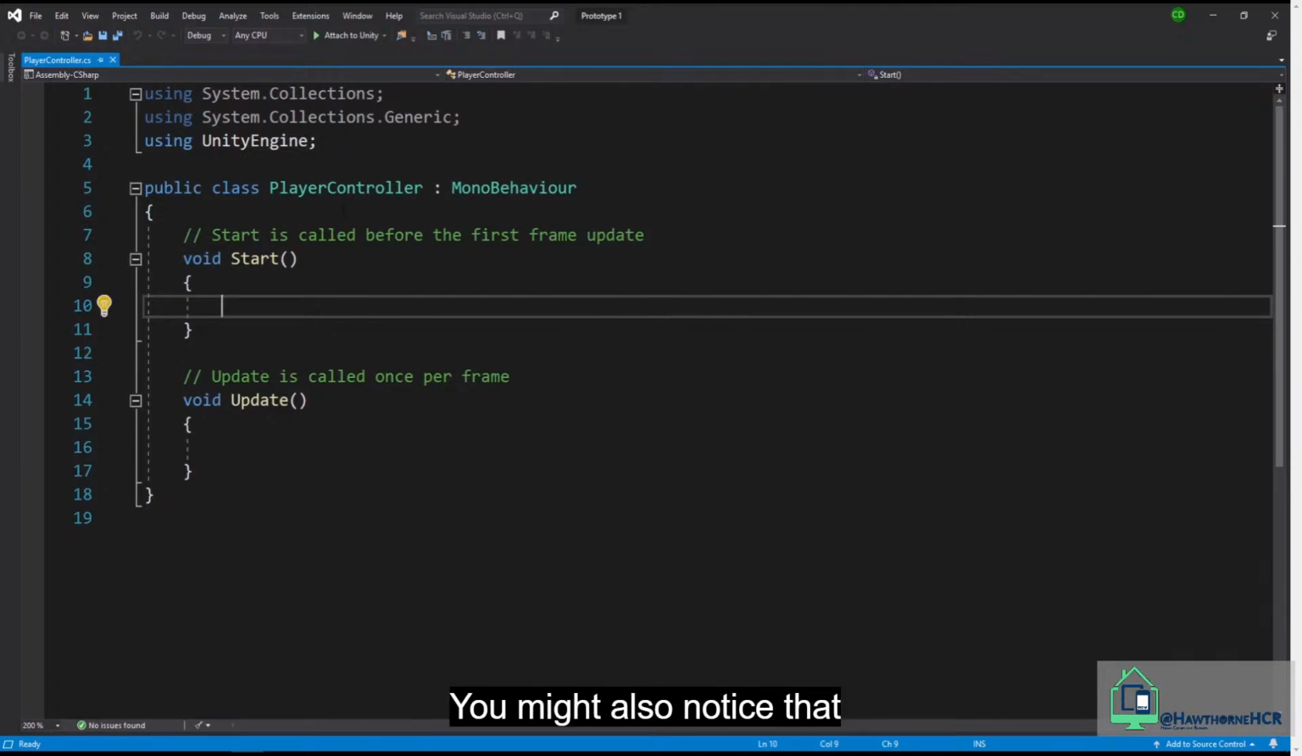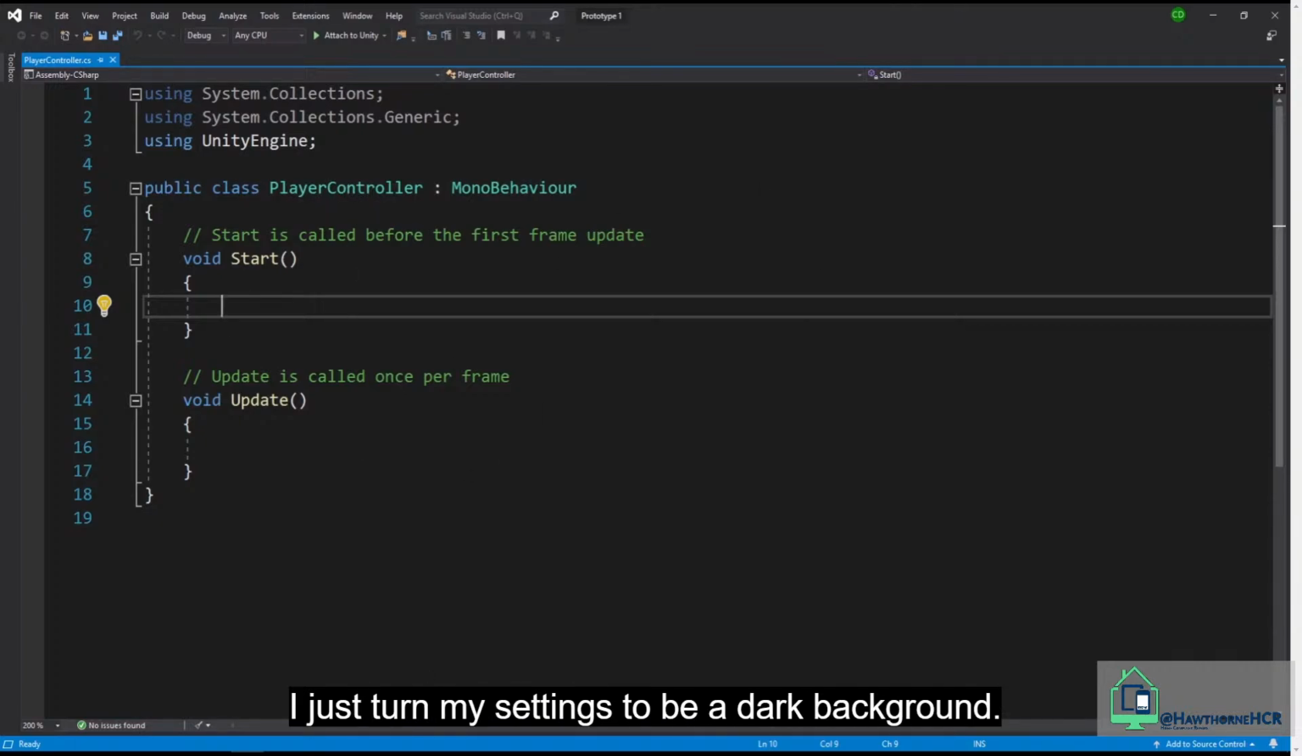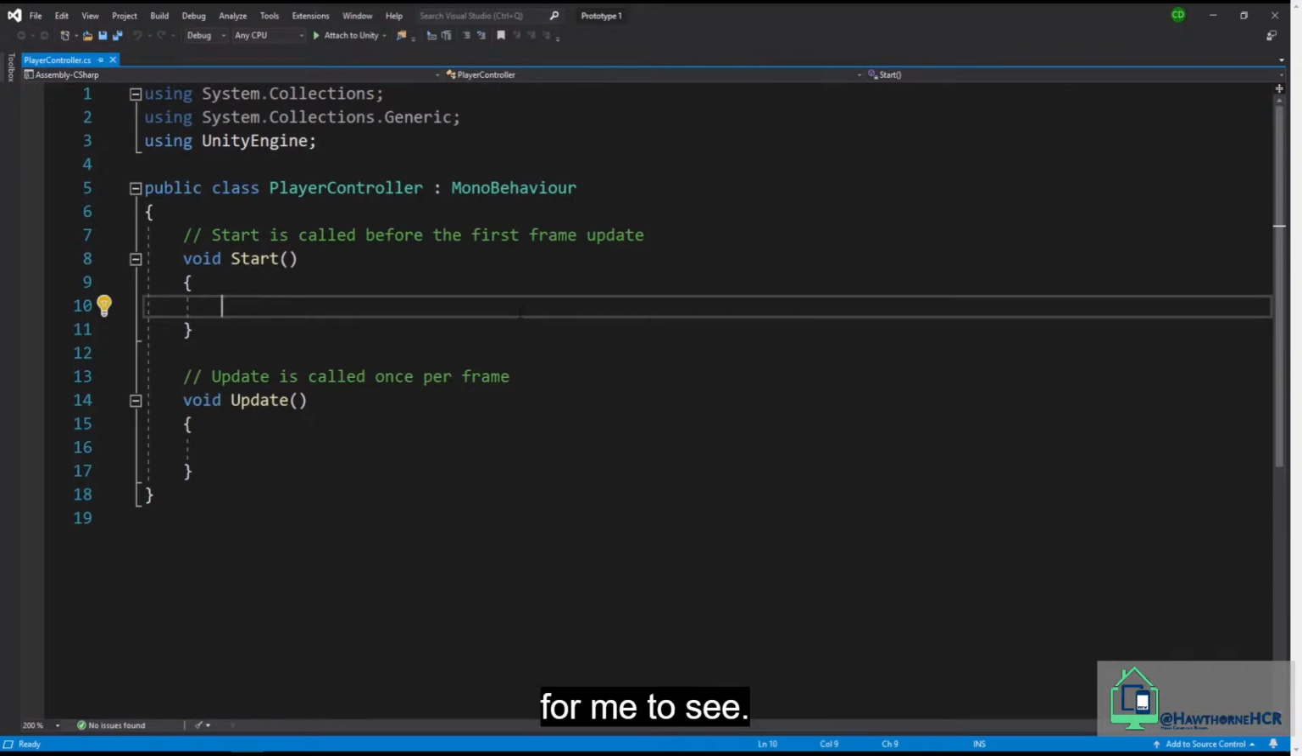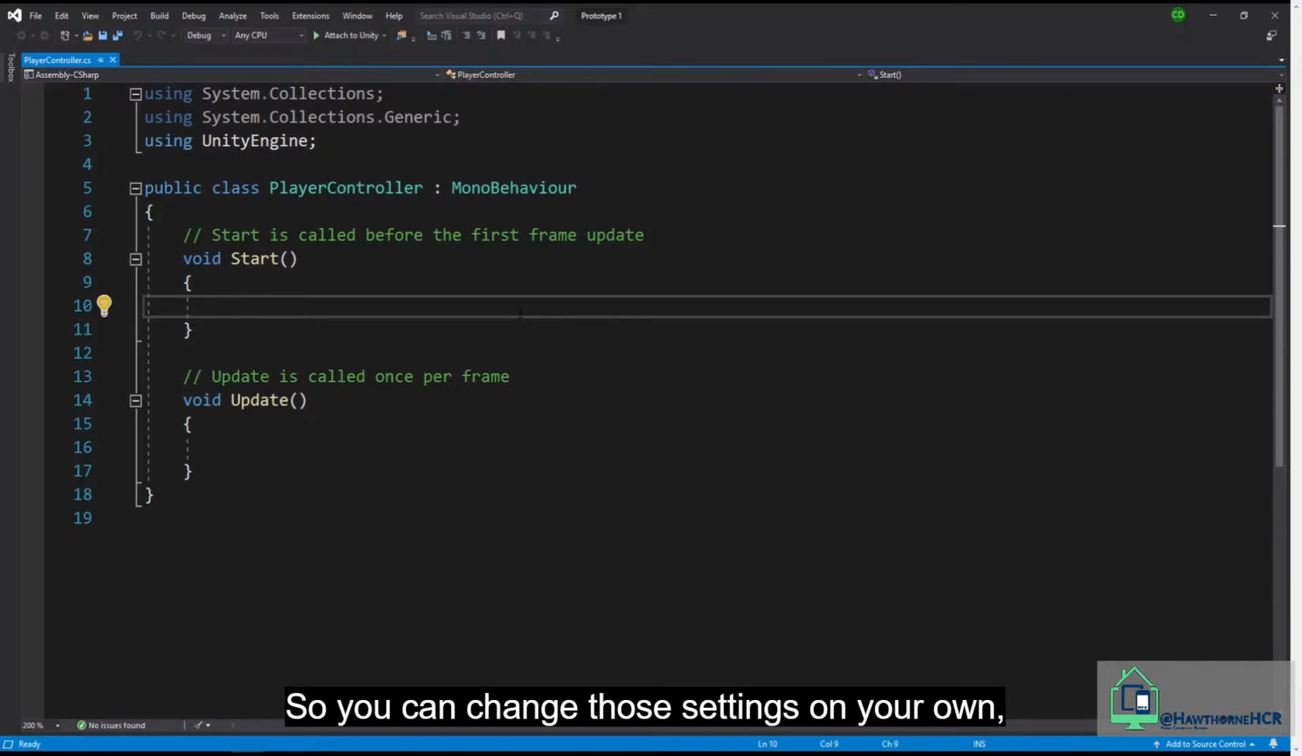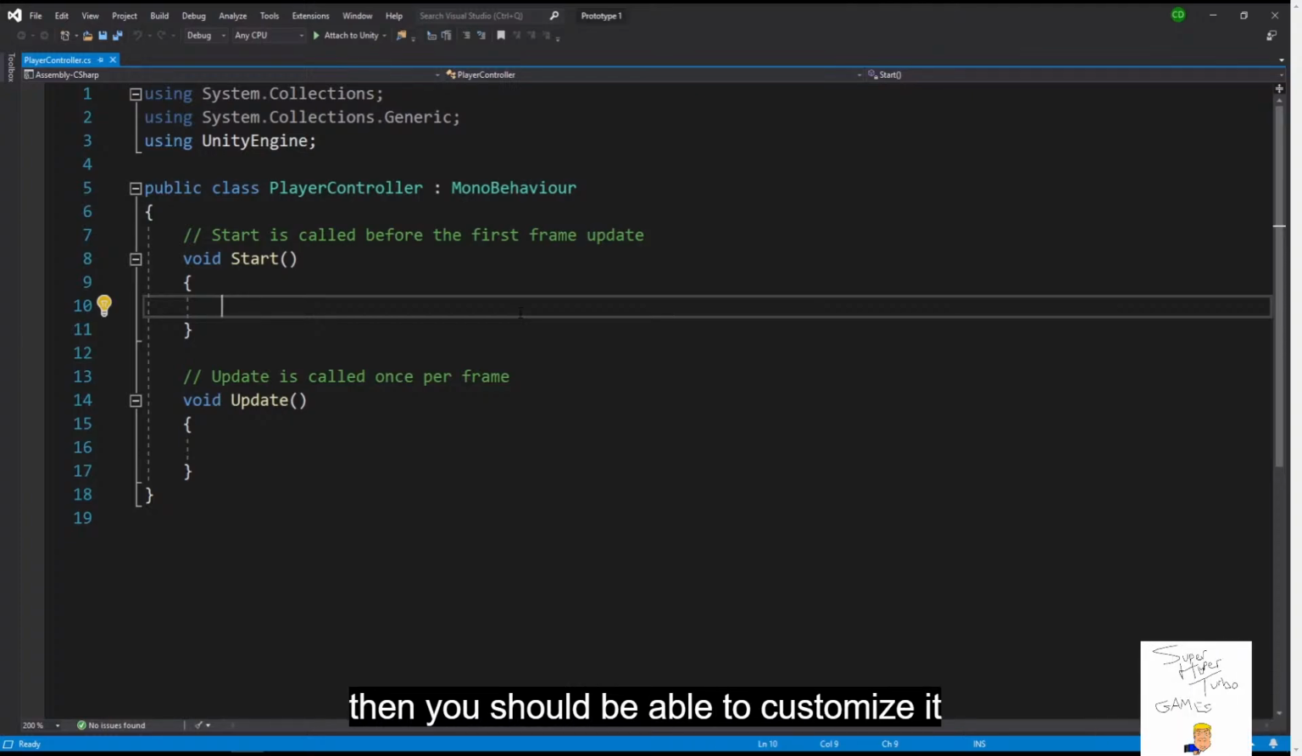You might also notice that some of the colors are very different. Maybe you have a white background. That's just a setting of mine. I just turned my settings to be a dark background. I use some different colors for words because it helps make it easier for me to see. So you can change those settings on your own, or if you're using a different IDE, then you should be able to customize it in your own ways. But if you download Unity for the first time, you will download Visual Studio.